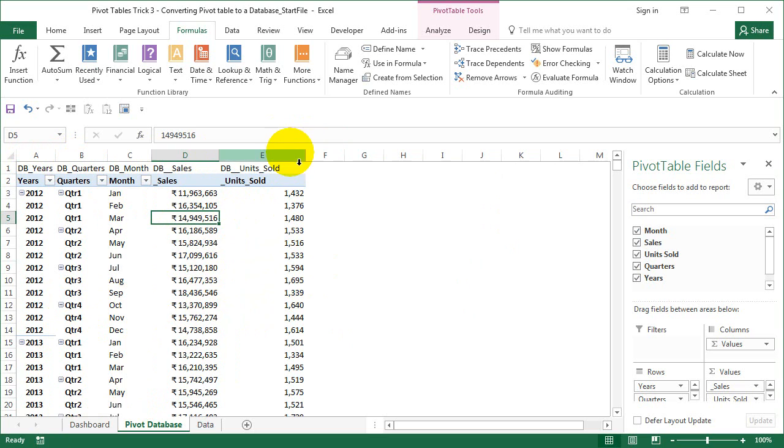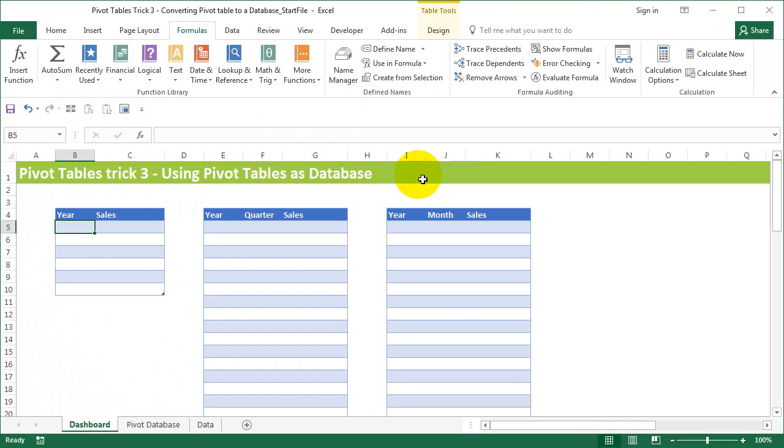So up till now, we have created the names on top of the pivot table and made this a database. In the next video, I'm going to show you how we are going to use these names from Name Manager to populate this dashboard.